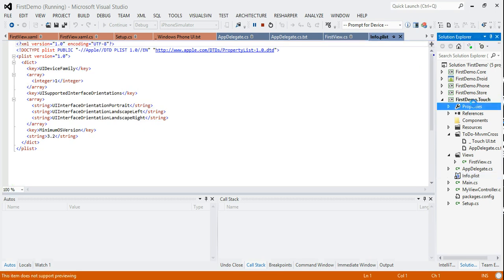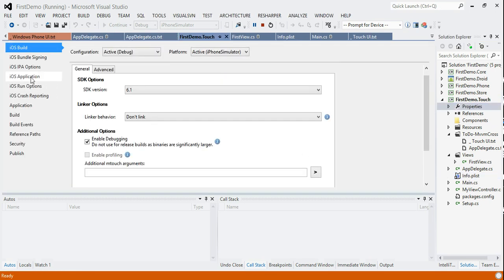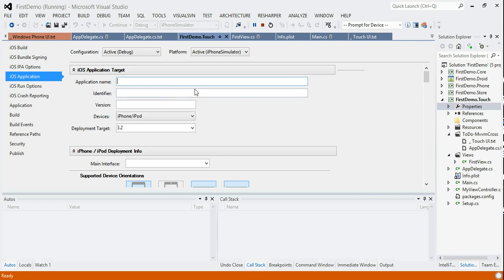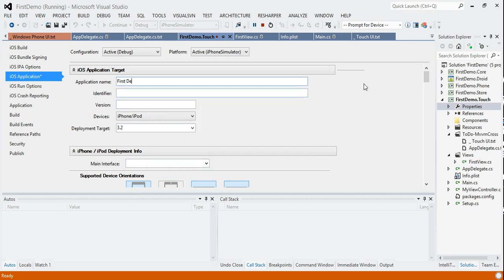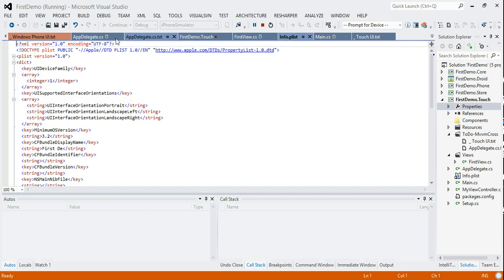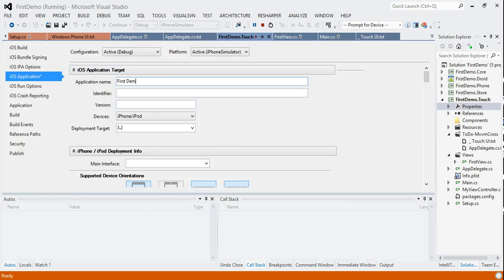If you go to the properties for this project, and you have to do this with every new project, then you need an application name. So this application name is first demo. And so you have to type first demo here. Let me just stop that because that's also annoying. Get rid of the plist. Right, so you have to go here and you have to type first demo.